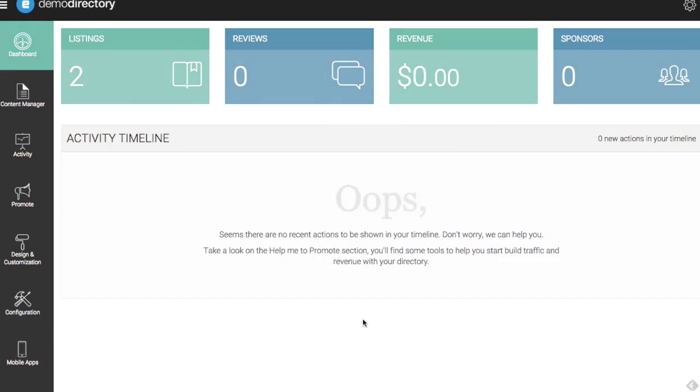To start, we're going to pull up the Site Manager area of an eDirectory site that we have here. This is just an example site. As you can see, there's not a whole lot going on here yet, but we'd like to import some more data and fill out this directory a bit more. We'd like to add more than just our two listings that we have here.